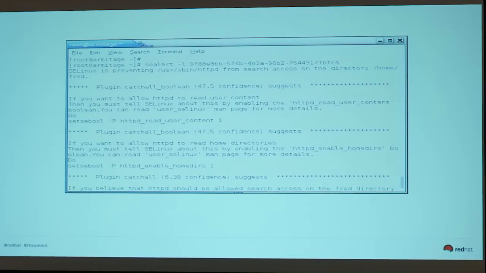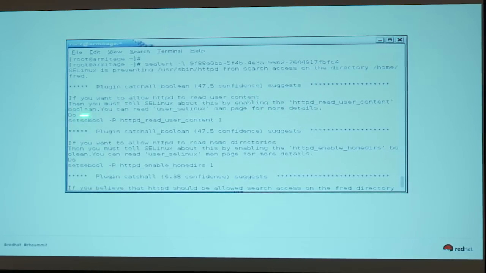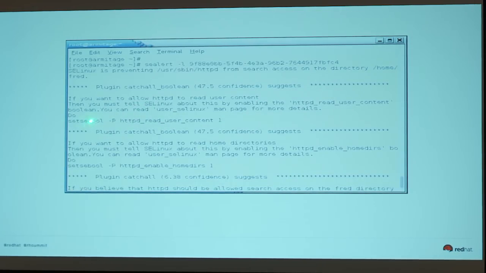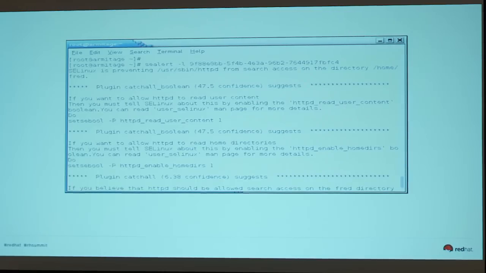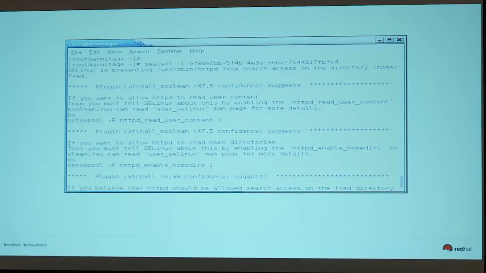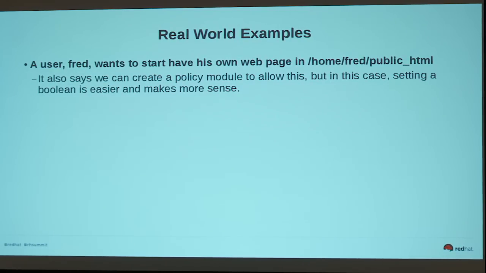So check this out. SELinux is really hard. This takes a lot of skill to do. And it goes, hey, if you want to allow it, then you got to tell SELinux about it by changing this Boolean. And the way that you do that is you copy this command, that one right there, copy this, paste it to the command line, and go along your merry way. I don't know, this stuff's pretty hard. Yeah, so it says you can create a policy module to allow this, but in this case, it's just a Boolean. It's just something that got turned off.